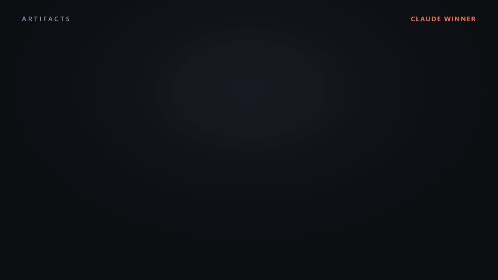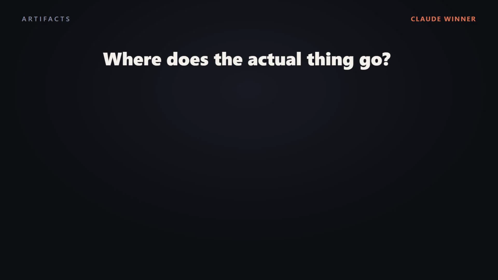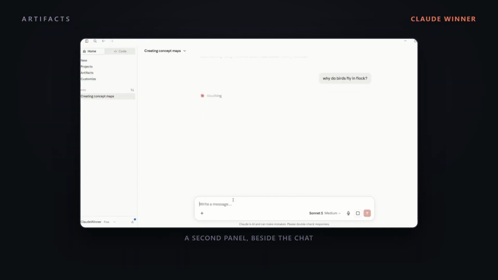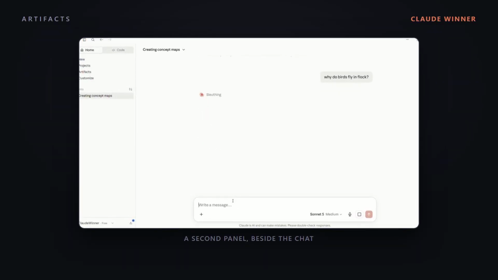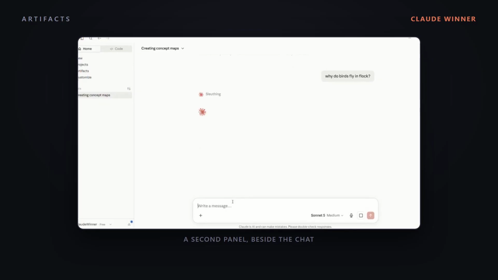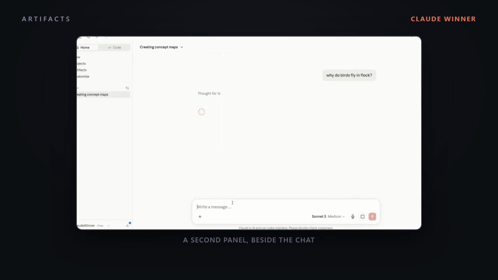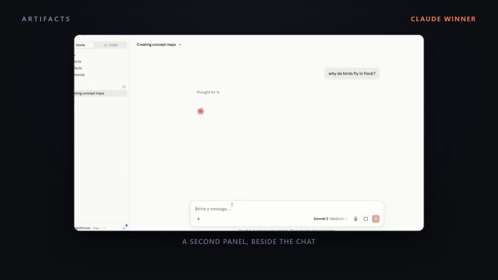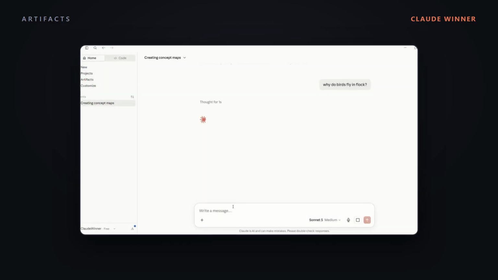Now the feature that makes people sit forward. If you ask Claude to build you a calculator, where does the calculator go? It can't live in a chat bubble. It opens a second panel beside the conversation and builds it there. That panel is an artifact, a document, a working calculator, a chart, a web page, a quiz, a tracker, something you can click.